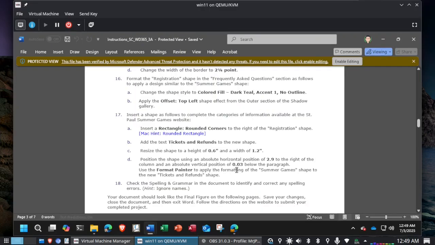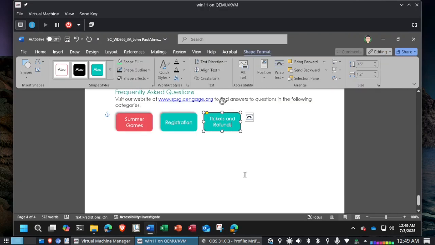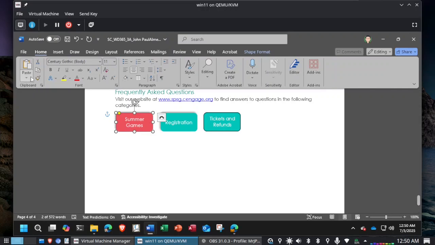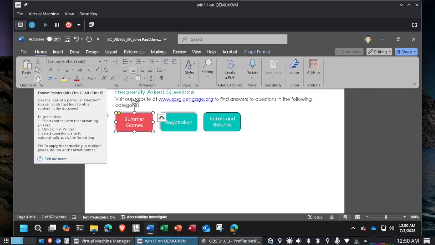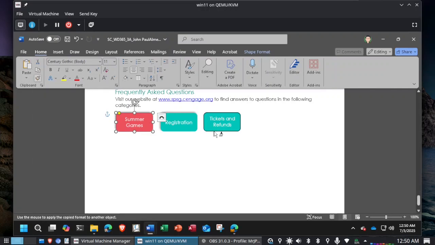Use the format painter to apply the formatting of the Summer Games shape to the new tickets and refunds shape. So watch how I select Summer Games. I use the four-headed arrow. Now, you've already seen the format painter used to copy text formatting. You could do the same with shapes. Check this out. Go to the Home tab, Clipboard group, click on Format Painter once, and then click on the Tickets and Refunds shape, and there you go. Click off of the shape when you're done.